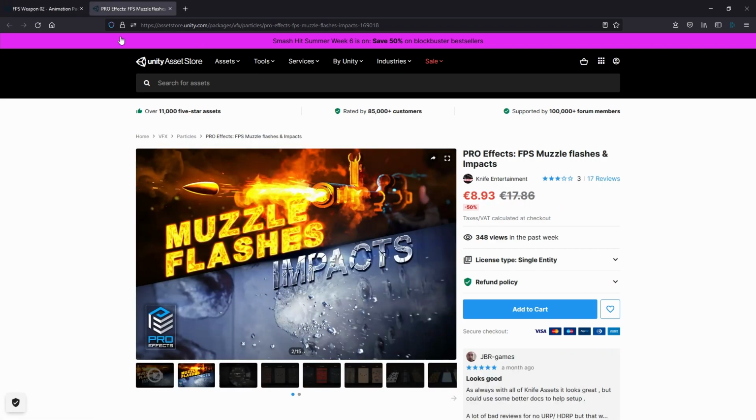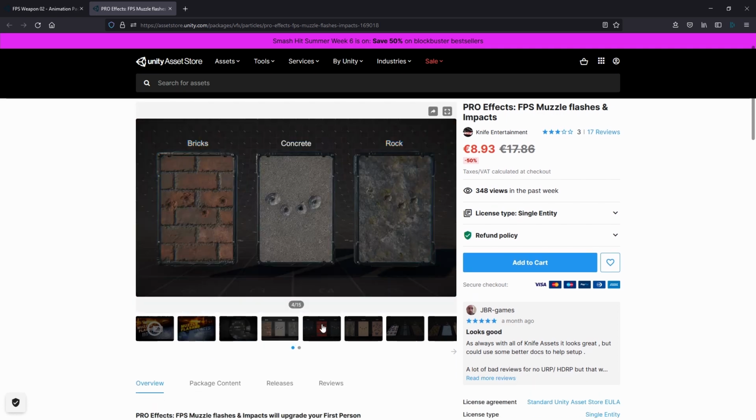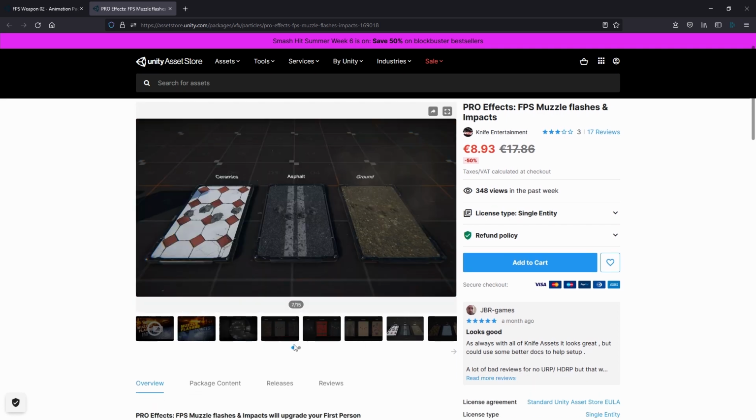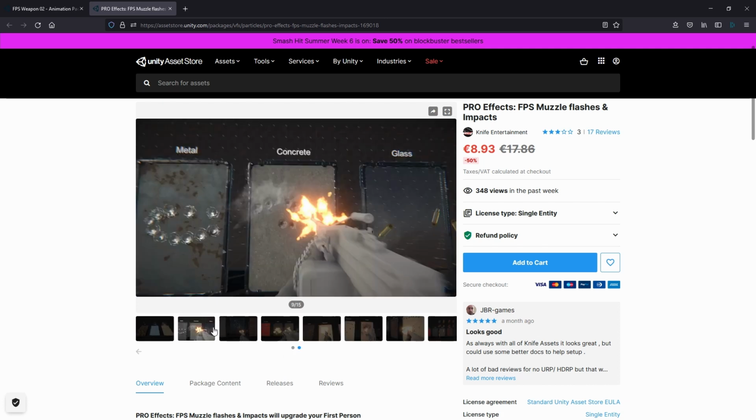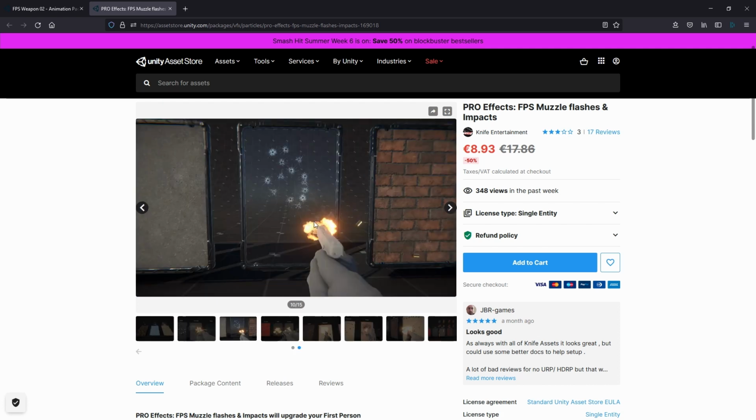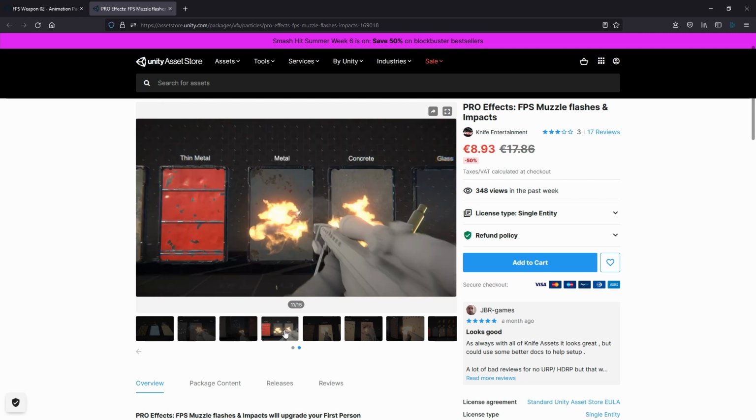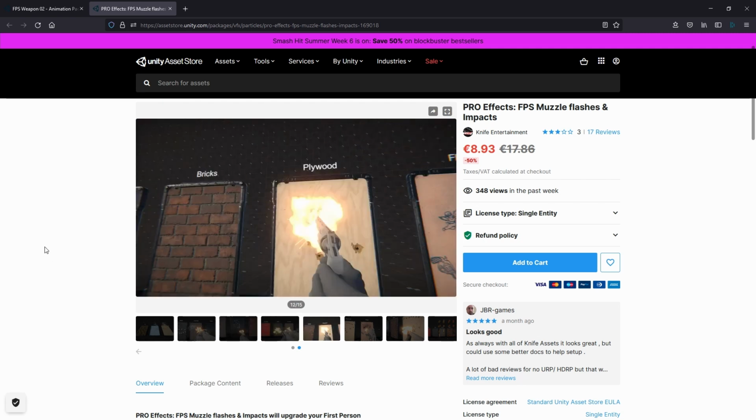The other thing we're going to be using is Knives, Muzzle Flashes and Impacts, which is quite a popular one for decent impact effects, but also these muzzle flashes and shell casing particle systems. So let's take a look at getting those set up in Unity.